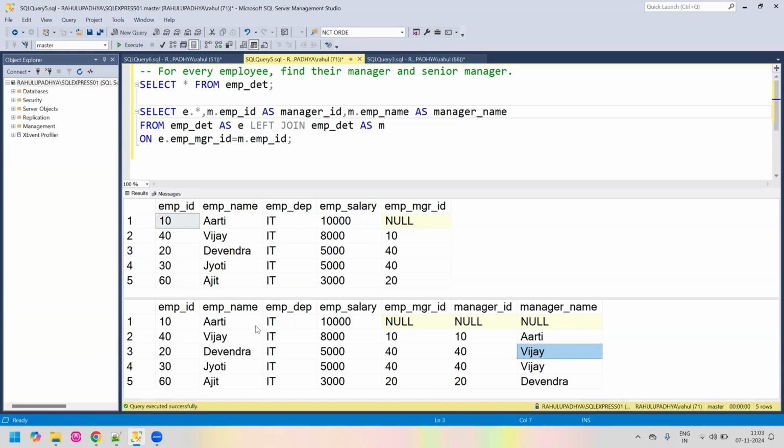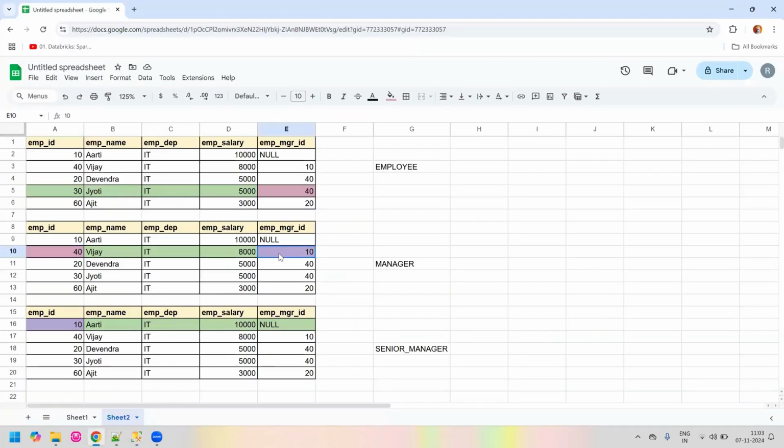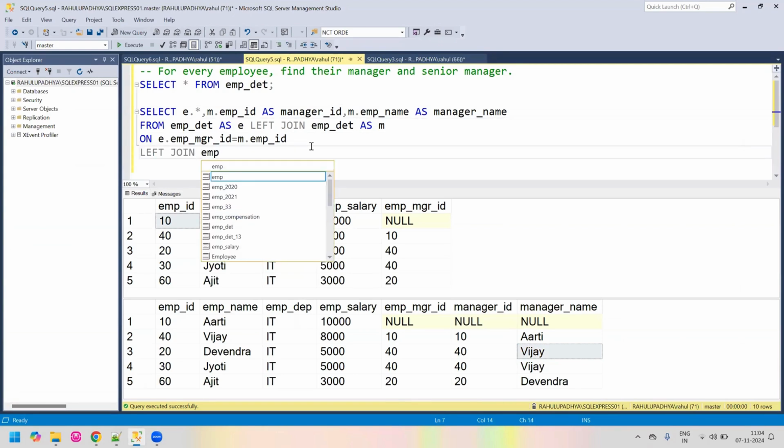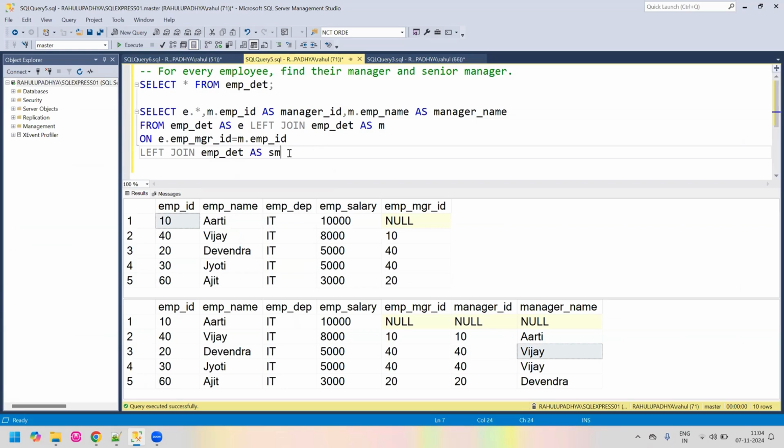Now solving the second part of identifying the senior manager. For that we need to link the employee manager ID from the manager table with the employee ID of the senior manager table. So again, we will perform the left join and we will mention the employee DET table. This time we will give the alias as SM, indicating this is the senior manager table. And as part of the join condition, we will mention that we want to join based on the manager ID column of the manager table with the employee ID of the senior manager table.